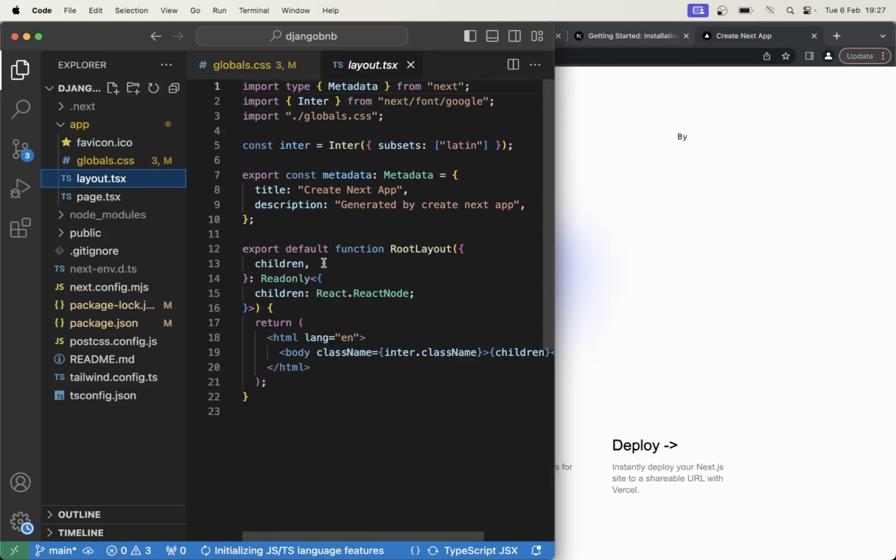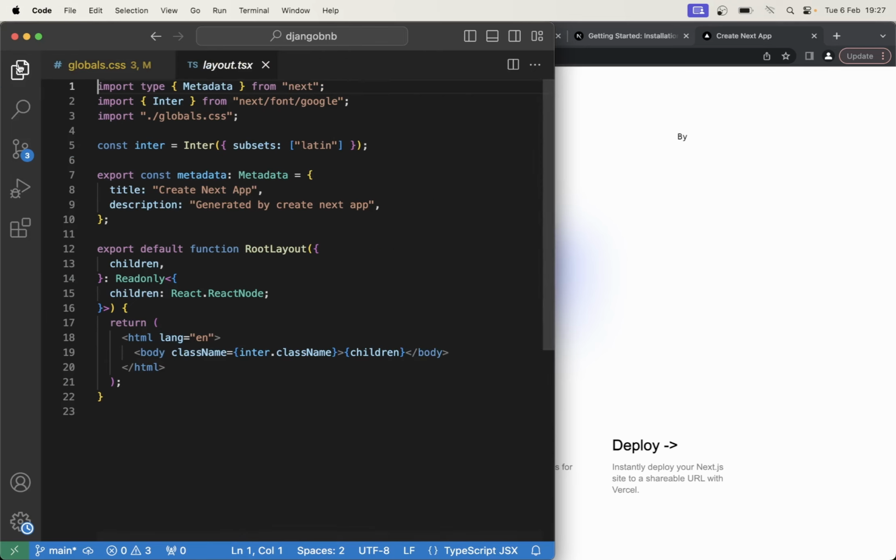The layout is almost like the base.html in Django, if you're familiar with that. So you have the HTML tag, the body tag, which contains the children, which is sort of like a block tag, or where everything from the sub template is rendered. Here you can change the name of the browser tab if you want to do that. So Django BNB, then it's automatically refreshed. Perfect.